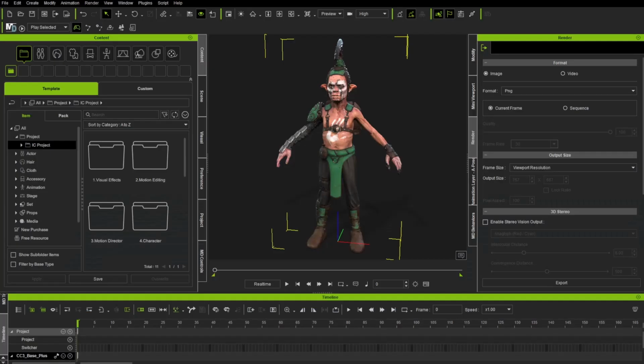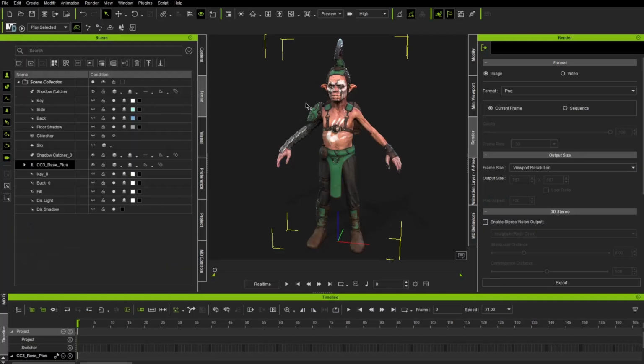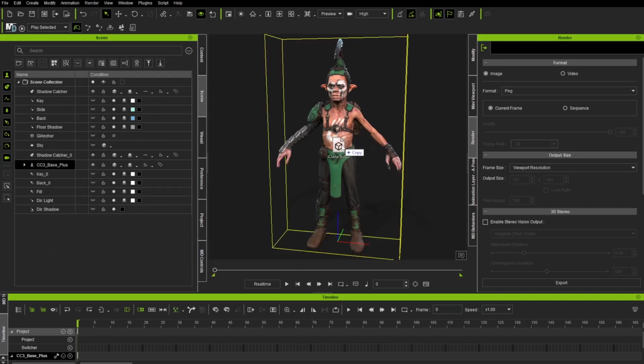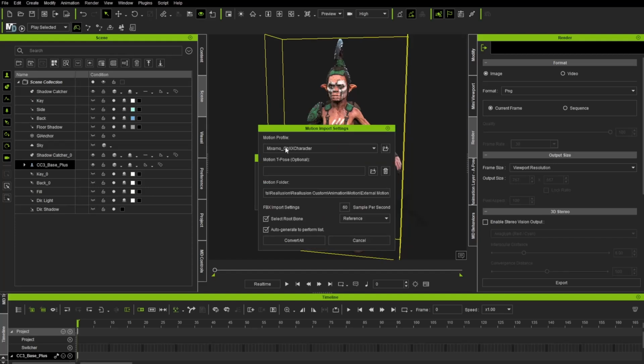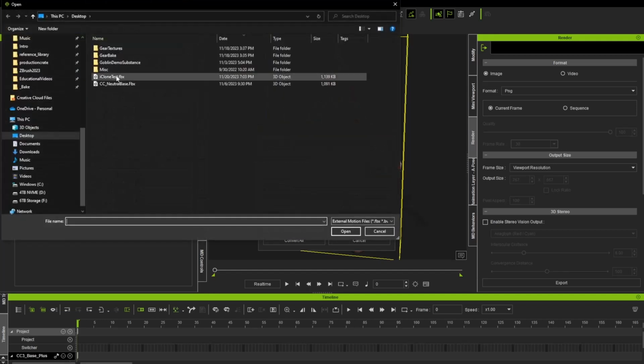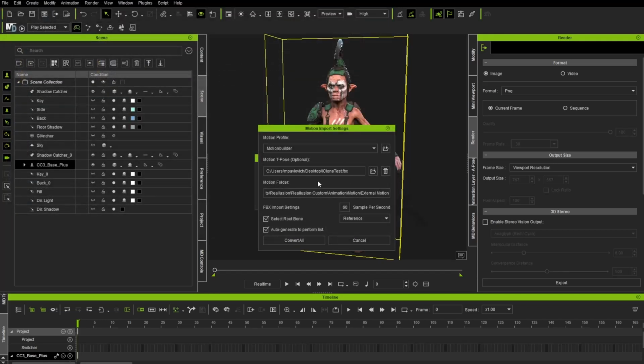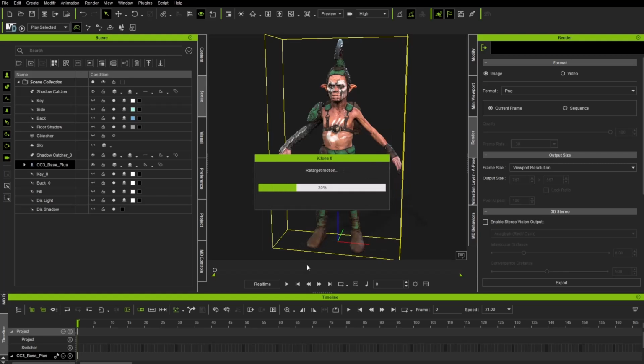From my desktop, I'm just going to drop that iClone test onto my character here. As I hover over the character, you'll see there's a square bounding box around him. Go ahead and drop it on there. We're going to choose our motion profile as MotionBuilder. For the motion T-pose, we're just going to reload in that iClone test that we dropped in here. It's 60 frames, so we'll drop that down to 30 frames a second. Everything else looks fine. We'll say convert all.